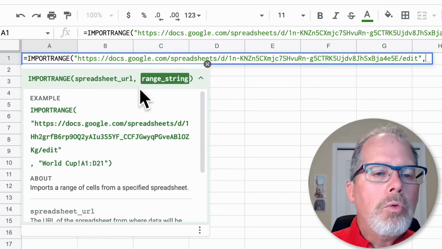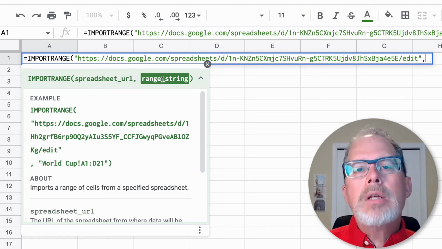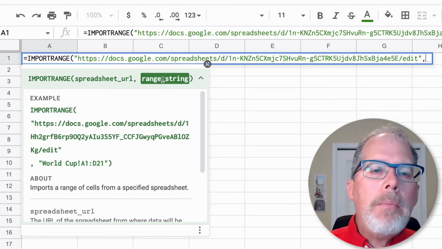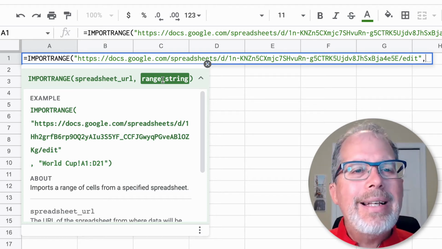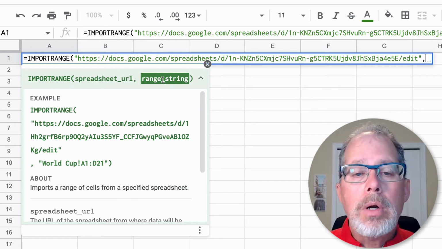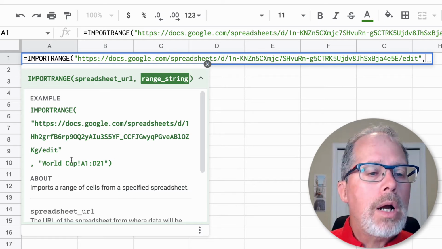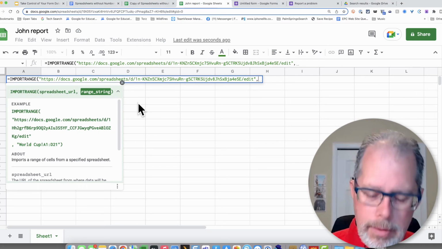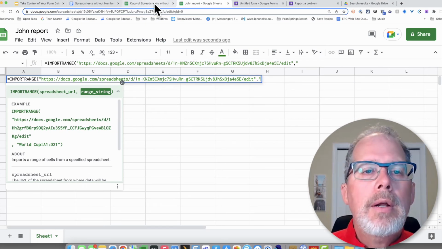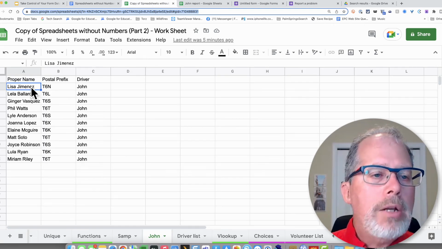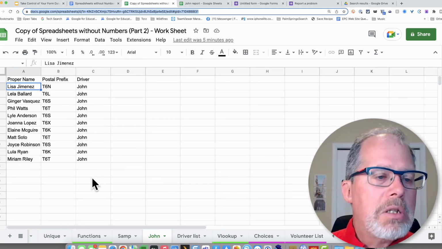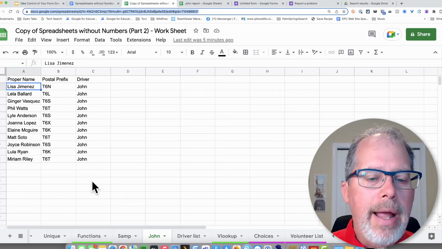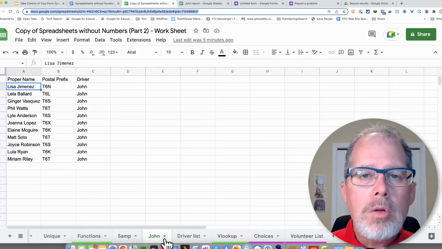Next, range string. The range string is what cells do you want. But we also have to indicate what is the tab or the spreadsheet that we're working in. Notice here it's World Cup exclamation mark A1 through D21, all in quotations. Well, we want John, the John report. So I'm going to do this. It's going to be this range here of A1 through, let's just do C15, just for the heck of it. And it's going to be called John.